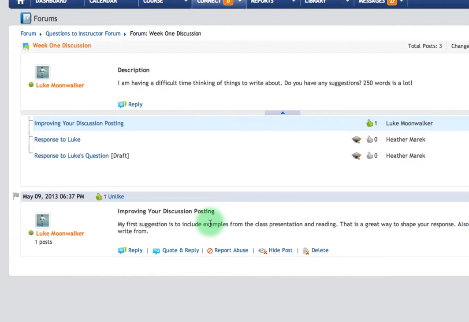If you have a student who's posted something that is inappropriate or that was even just put in the wrong place, you have the option of hiding that post with the Hide Post button, or deleting that post, which will just remove it completely from the forum. And that would be located in the same bar where you chose to reply.